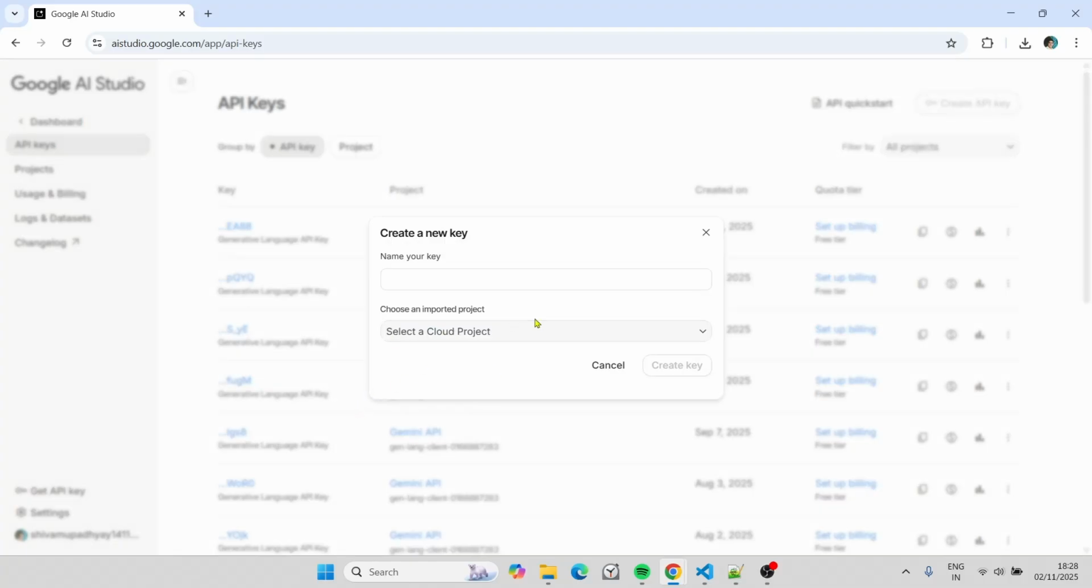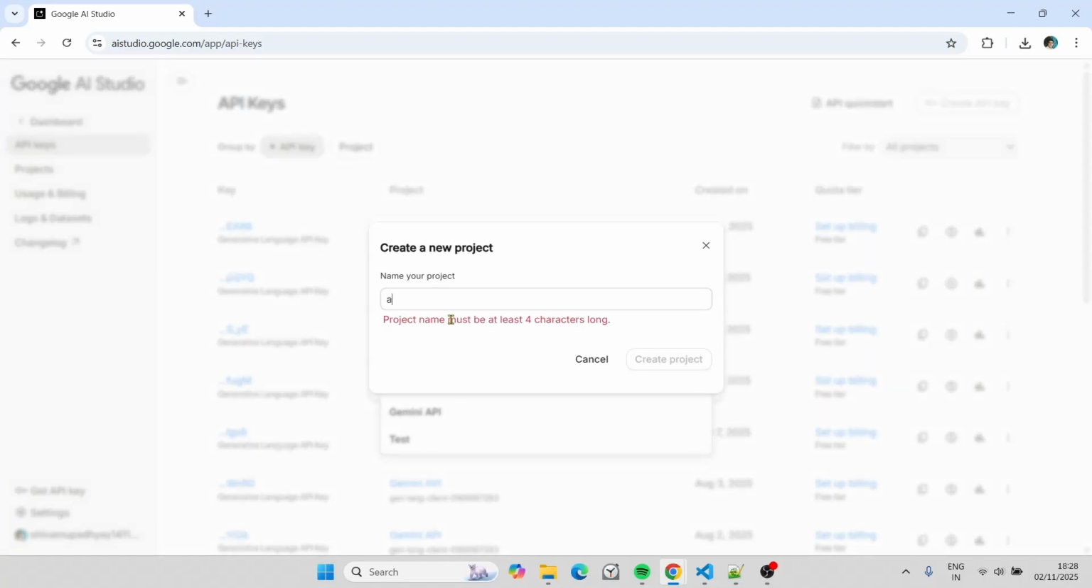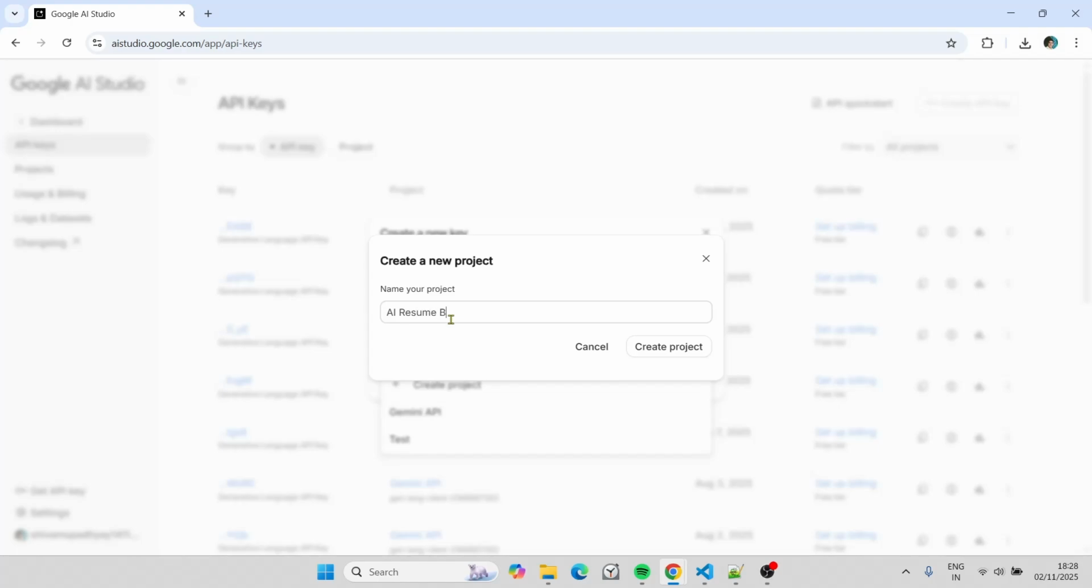So you need to select a project. If you don't have a project, you can create a project. I have two projects already, but I'll create one just for showing this. I'll say AI resume builder, and create project.